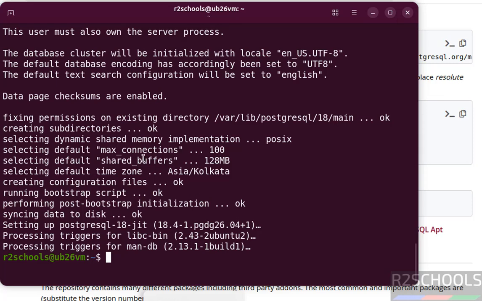See, we have successfully installed, and see here the default values: max connections 100, shared buffer size 128 megabytes, and this is the time zone. This is based on my system localized settings. Okay, and see, this is the data directory.